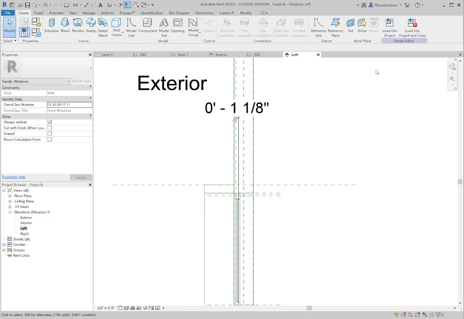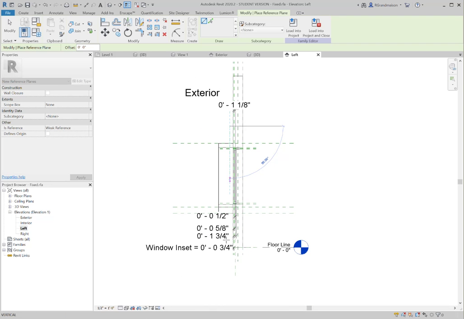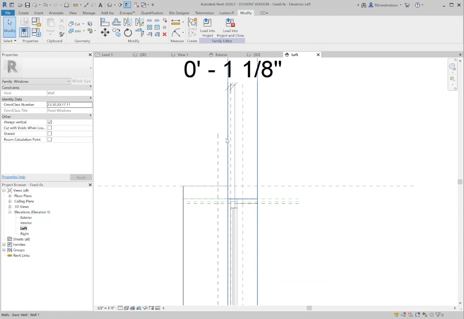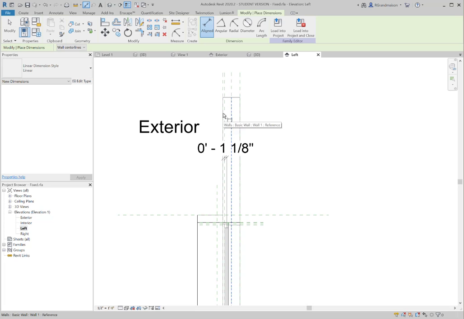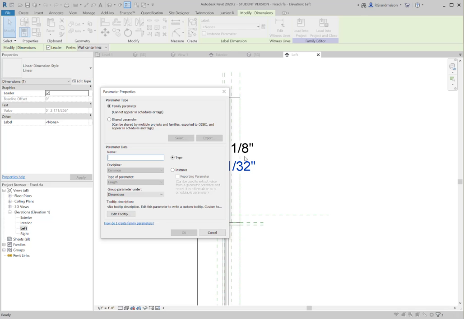I'll again go to Create, Reference Plane. I'll put a reference plane out here like this. And then what I will do is I will parameterize that. So I'll go to here, pick the face of the wall as my element that I want to dimension from, and then this plane here, and select it, parameterize it, and we will call it trim thickness.